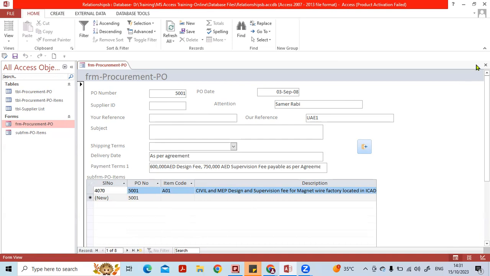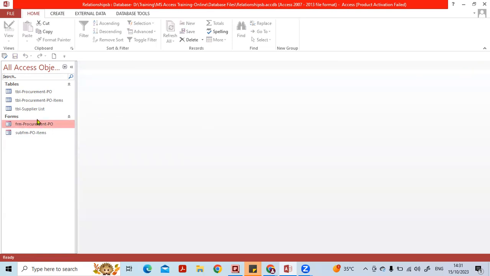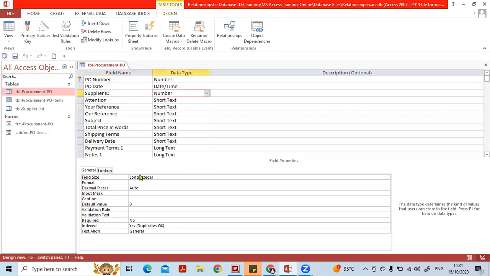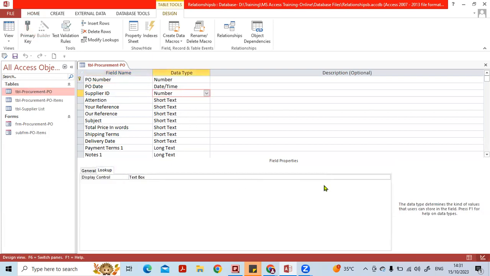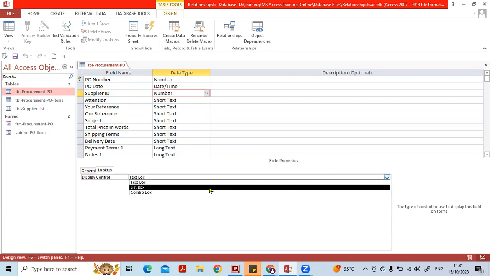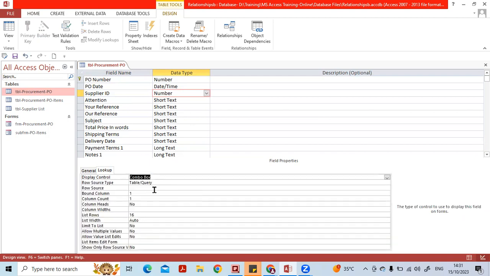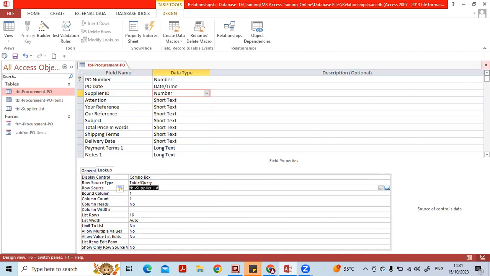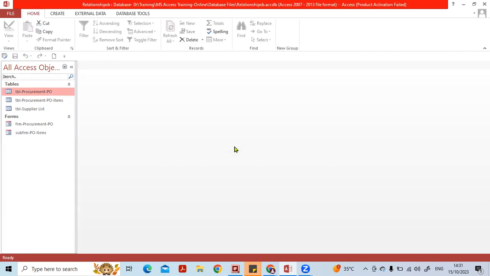Now let us go back. Actually, we should have linked here supplier ID. We can go to the table here, put design. We have supplier ID here. One of the options we have is we go to lookup, pick up a combo box, then pick up the table which has the data. So supplier list. So when you have supplier list here, it gives you the option to select from the drop down.